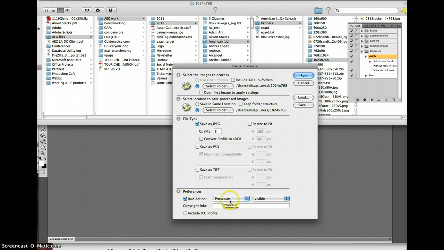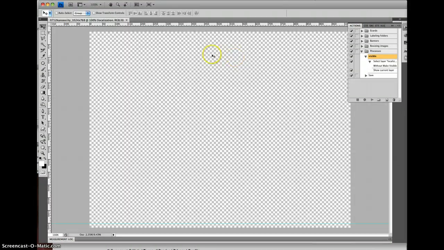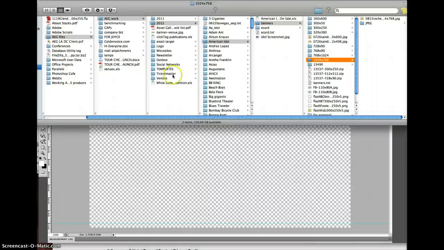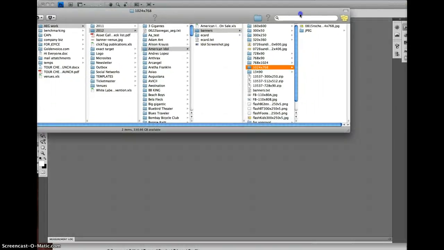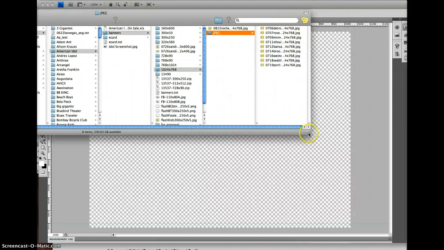Preferences, I tried it and it's not what I thought it was going to do, so make sure that's unchecked. You don't have anything here, and so you can run it, and basically what it'll do is open the file, make that, and save it as a JPEG for you. So if you go to where it's saving the JPEGs, you'll see that it's cranking them out and dumping them in there.